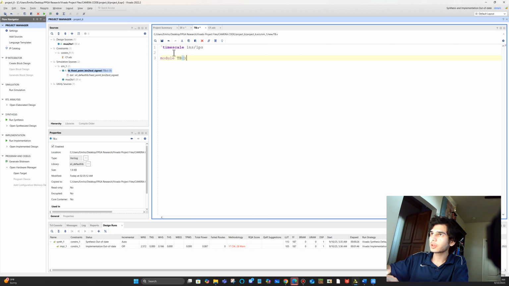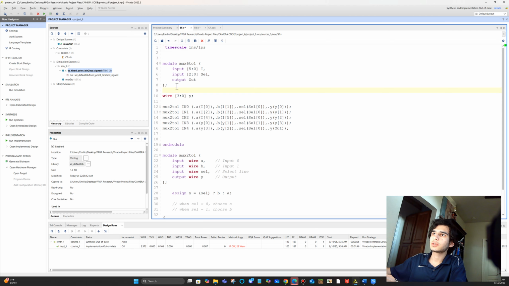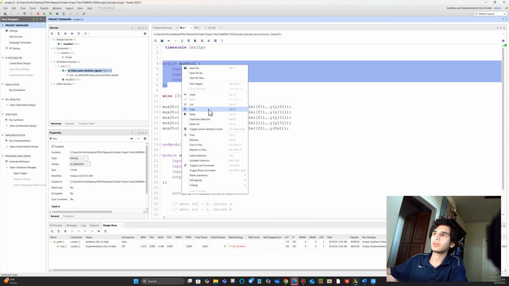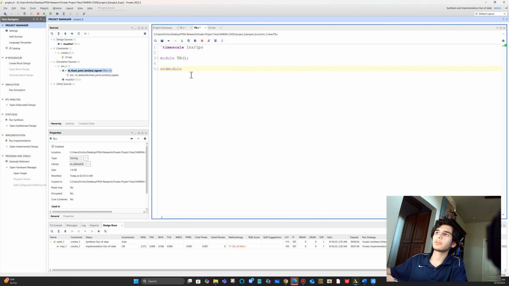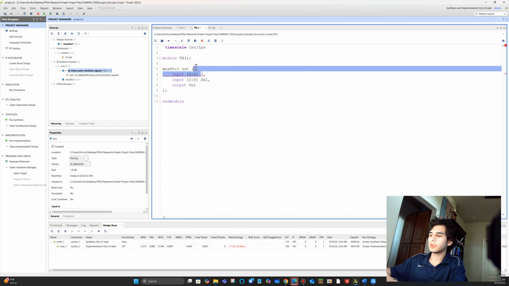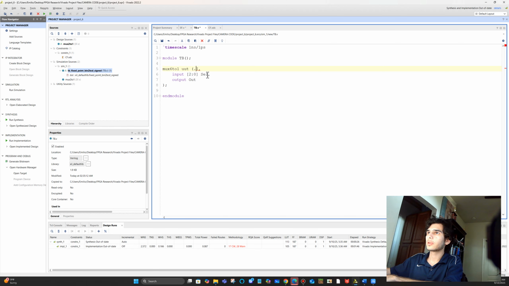Module TB. So to write a test bench, there's 3 steps. The first step is to copy the top part, is to copy the declaration of the module you want to test. Then you reformat it. Just call it UUT, unit under test. And then we do our, hold on.